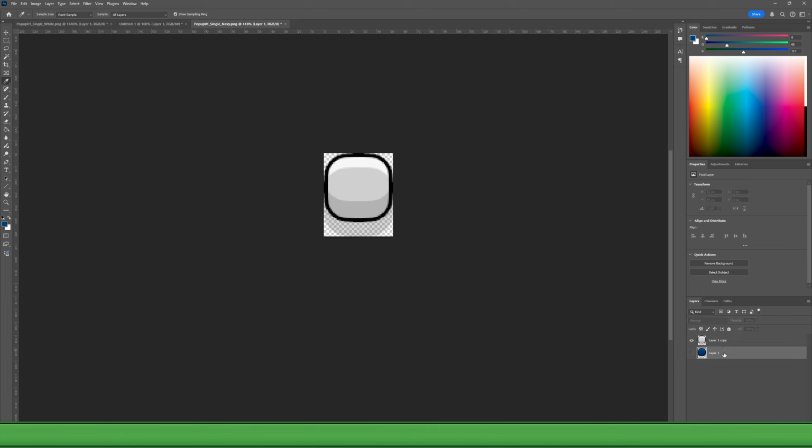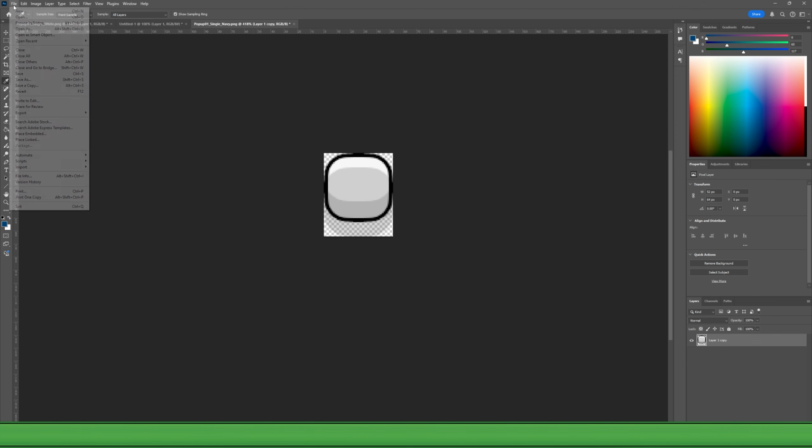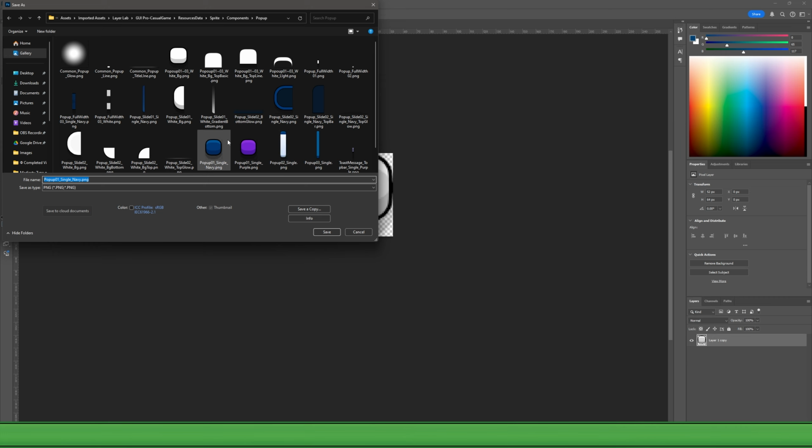What we can do now is delete that previous blue icon, and go to File and Save As. I'm just going to leave it in this directory for now. There are two ways you can save it. You can save it as a PNG, or you can save it as a Photoshop file, a PSD.